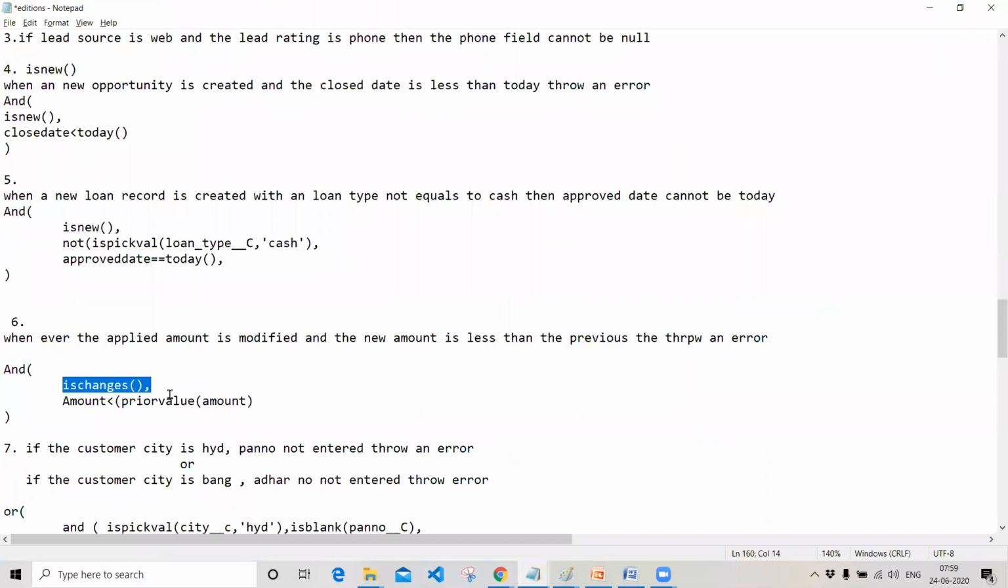So we have an error message condition like whenever the applied amount is modified and the new amount is less than the previous, then throw me an error message. So the scenario is whenever the applied amount is modified, the existing record is being modified. So we are taking the condition as IsChanged, and we have taken an amount field, and we are checking with respect to the prior amount. Prior value is something like this.